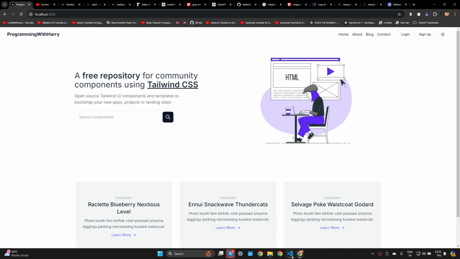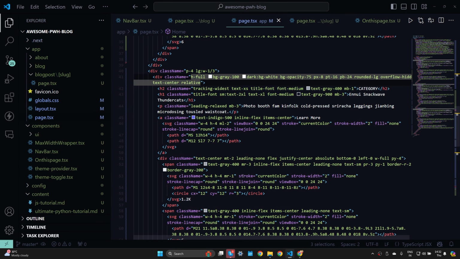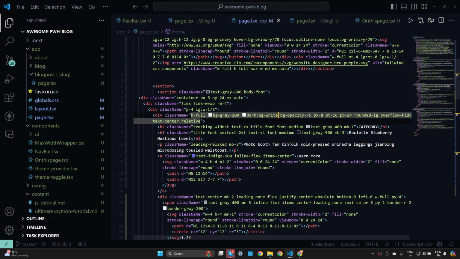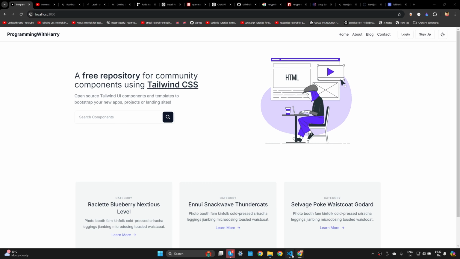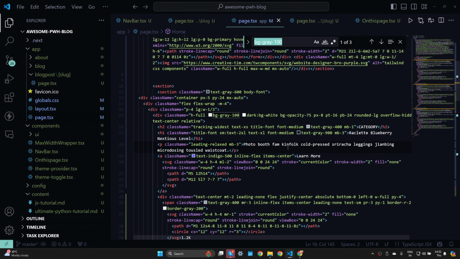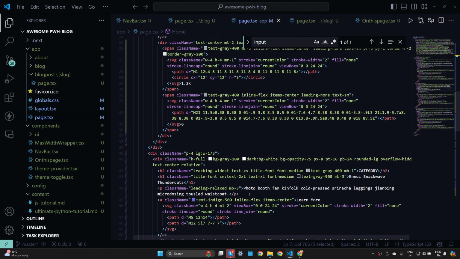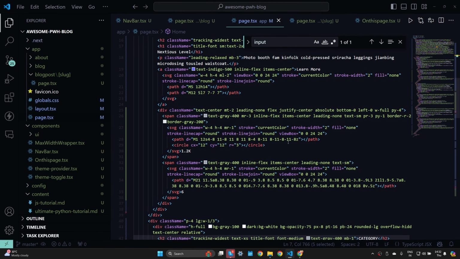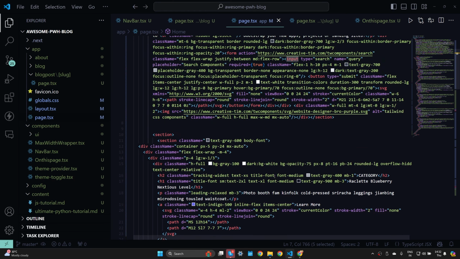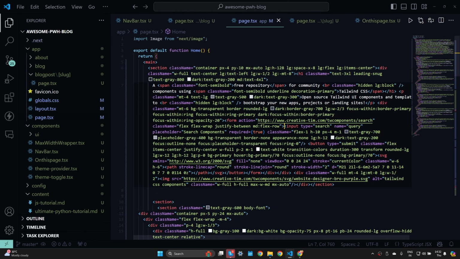You can always go to the search box. I'll show you how to do this. Where is the search box? I think I'll have to go to the input component. Input. Where is the input? Input is not here. I think, yeah, input is here. Yes, it is. It's here.